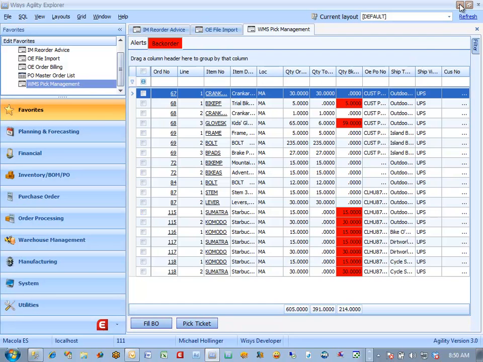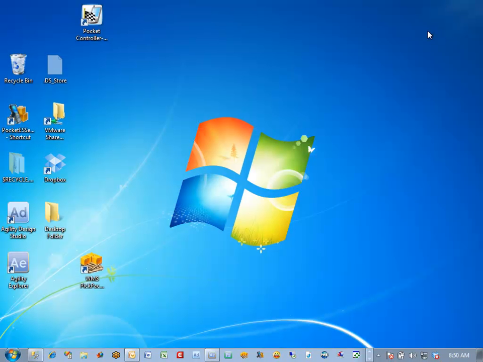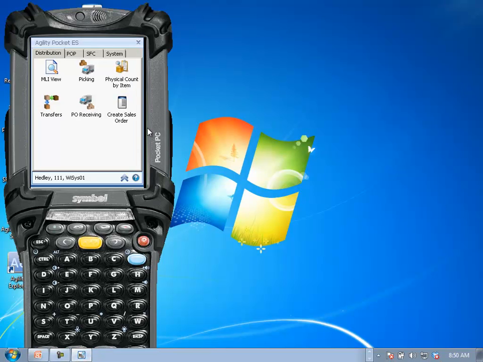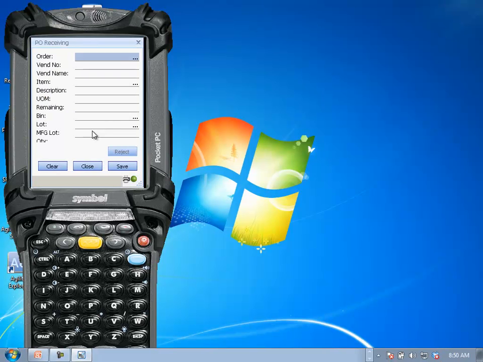So for that, I will go over to Pocket ES on the handheld and go to PO receiving. So in PO receiving, I can put in my order number. Now it's the blue field at the top. Every time you see a blue field, that's the focus field. I can type, scan, or I can click this little lookup button here to look up a purchase order number. I know my PO. I'm just going to type it in.